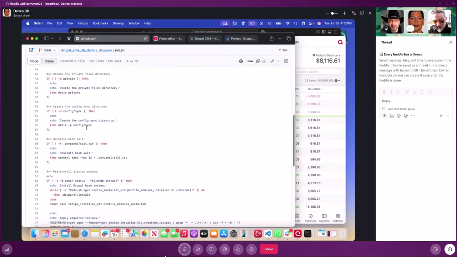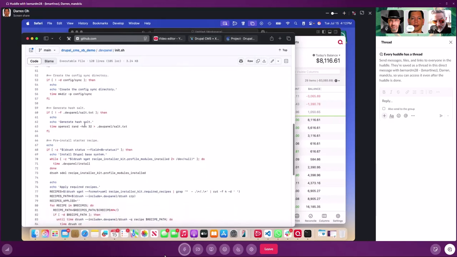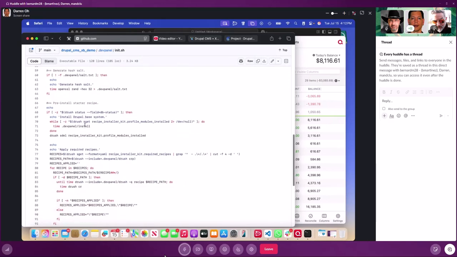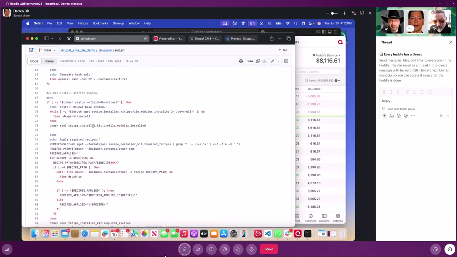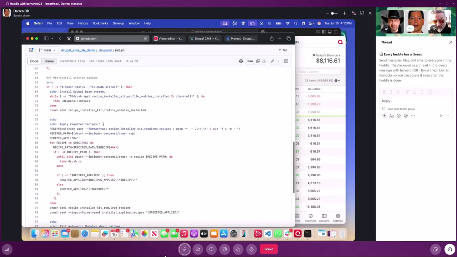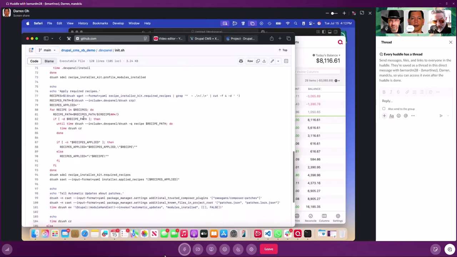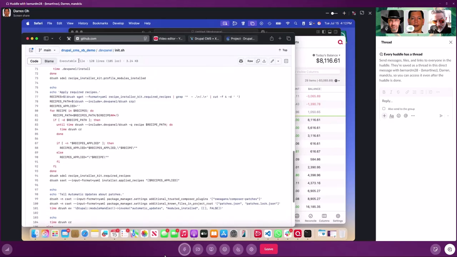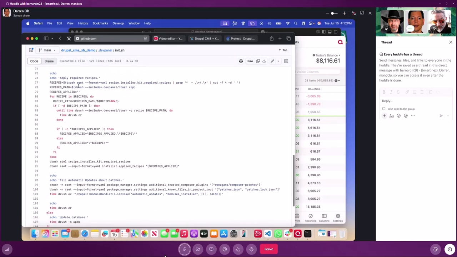Create private files directory, the sync directory, a hash salt. And here, because this demo includes running the installer, I have some fancy installation to pre-install as much as we can before we show it to the user. But that would probably not be necessary in your demo.